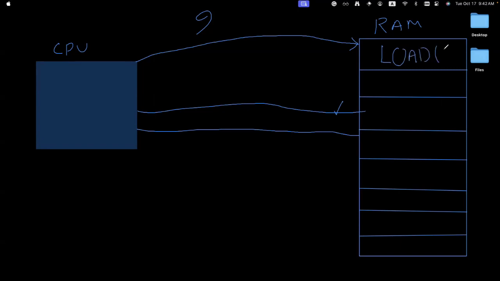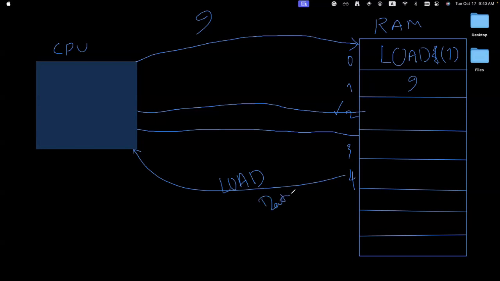Well, for simplicity, let's have the load instruction. And this is the address 0, 1, 2, 3, 4, and so on. For example, let's say it's load 1, and the 9 is here. And the RAM will send back to the CPU the load instructions through the data bus, right? Then the CPU processes the load instruction, which contains the address of the data that needs to be loaded, right? This is not the data. It's the address of the data that needs to be loaded.